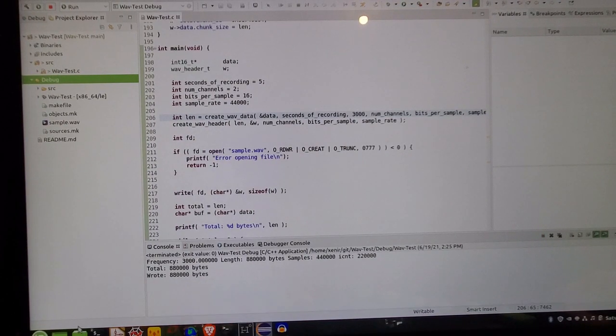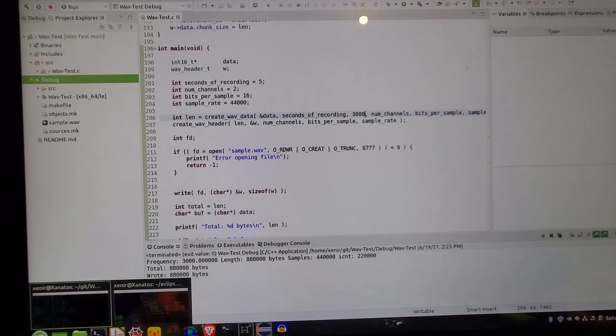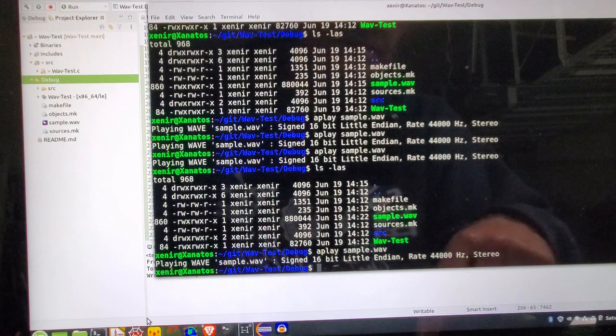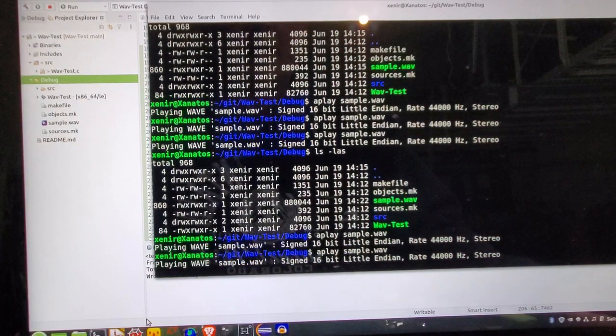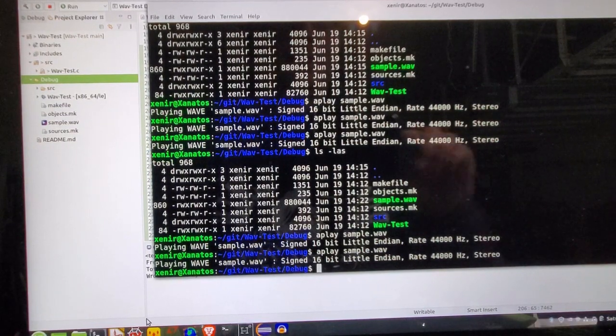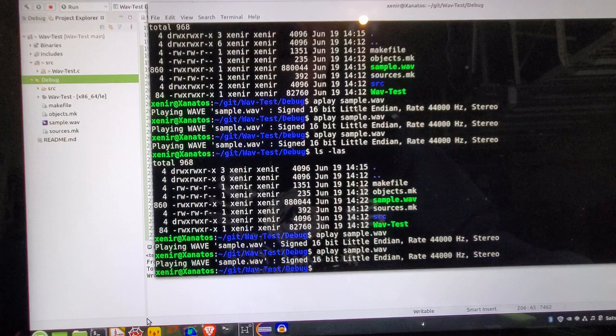It's generated the file again. Now let me play it. You can see there's a much higher pitch tone there. So anyway, that's basically generating a wave format file.